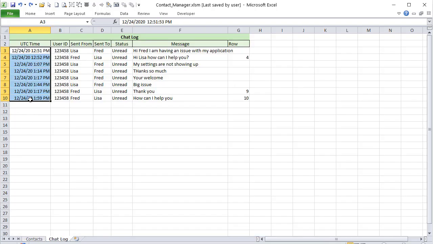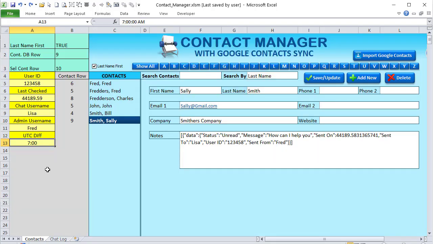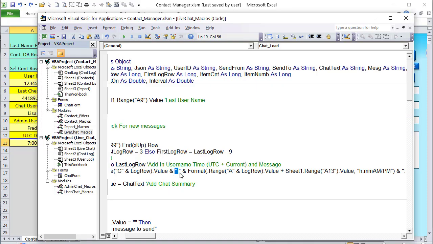So all I need to do is take this time here, add it to this number here, and I get the actual time. So that's how we do it. And you also want to format it. So I want to add them together: whatever's in column A in the log row, added to whatever's in Sheet 1, A13. That's in this case 7. I want to add those together because they're times, and then I want to format it based on this.